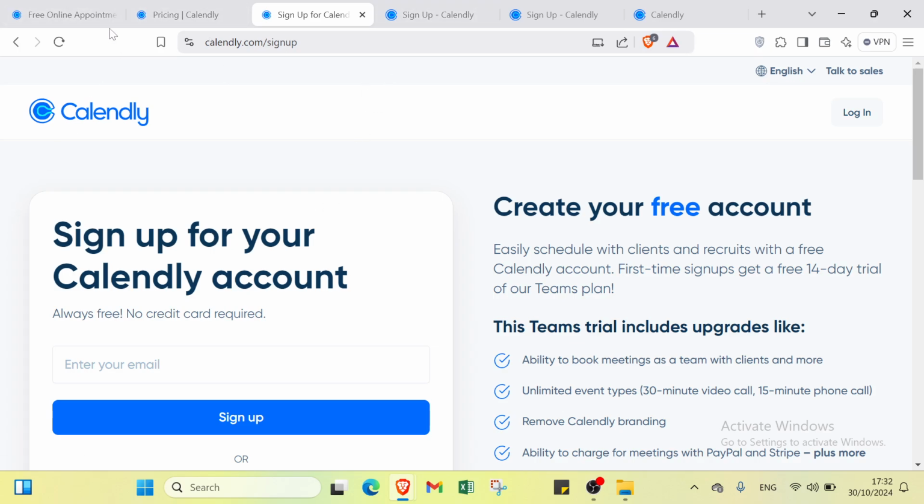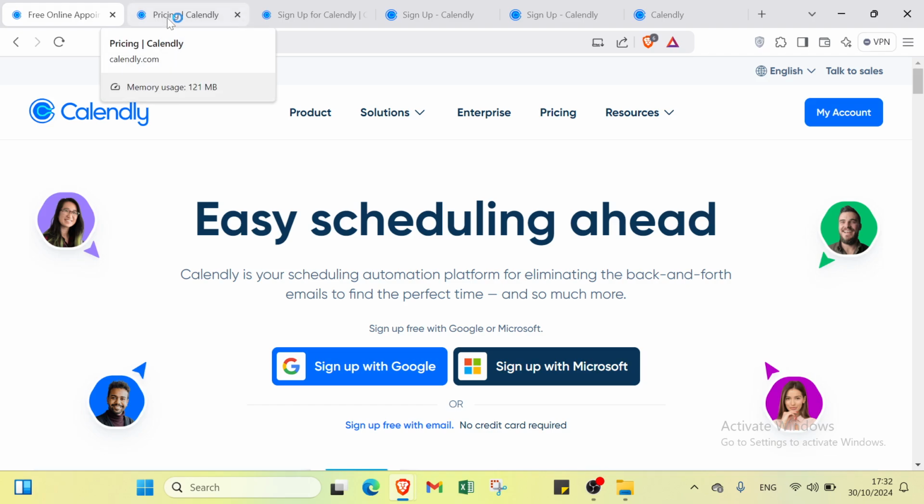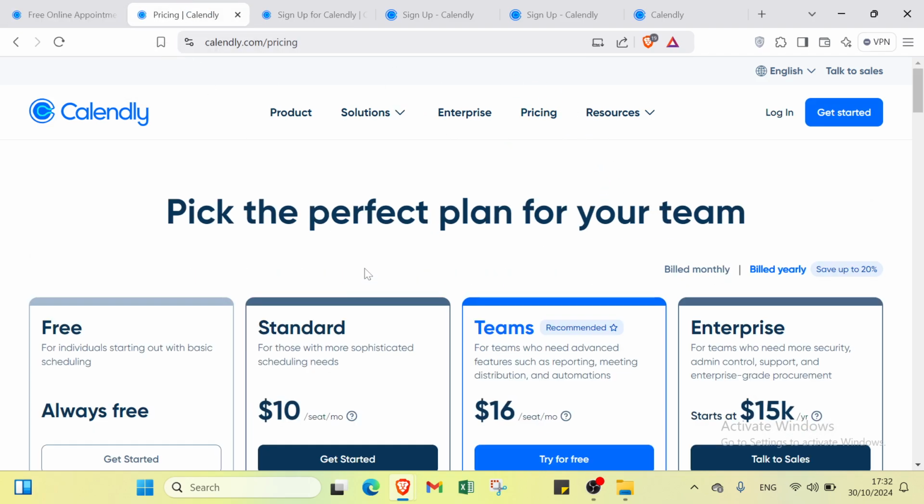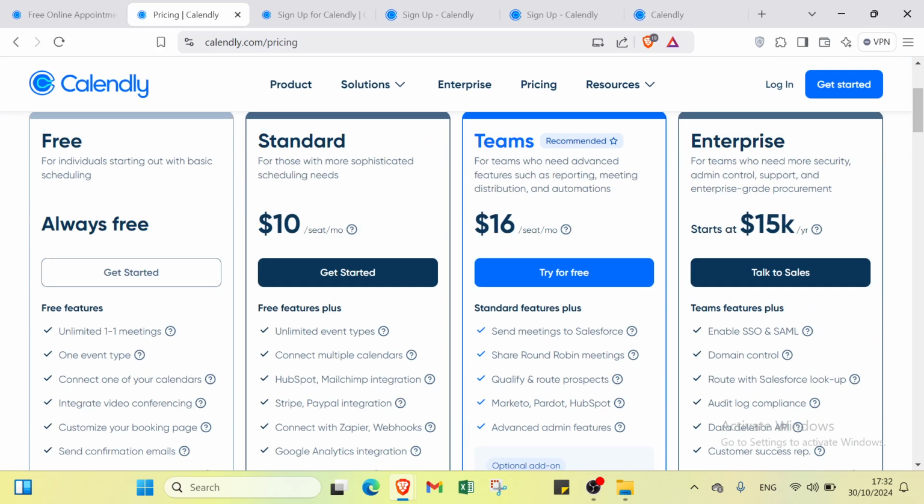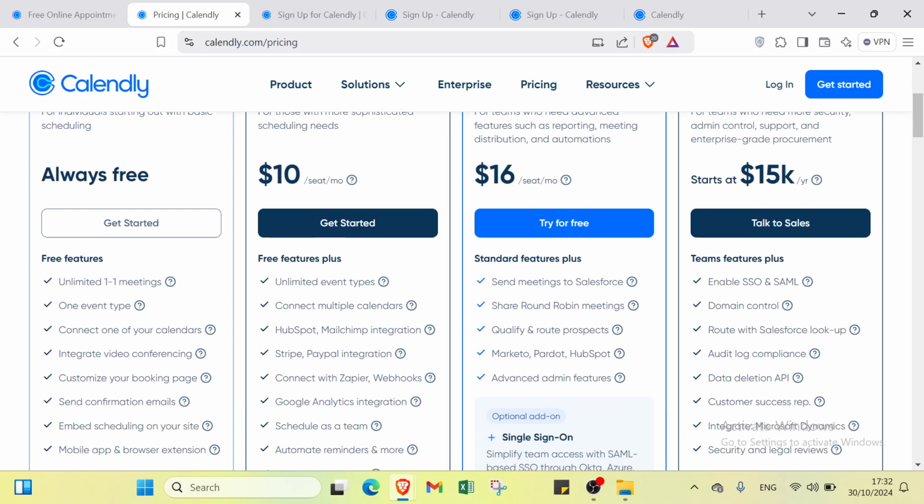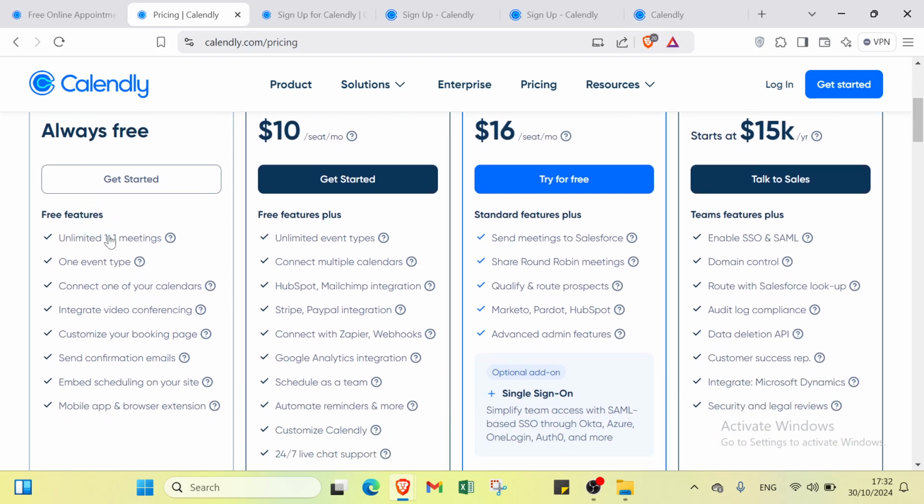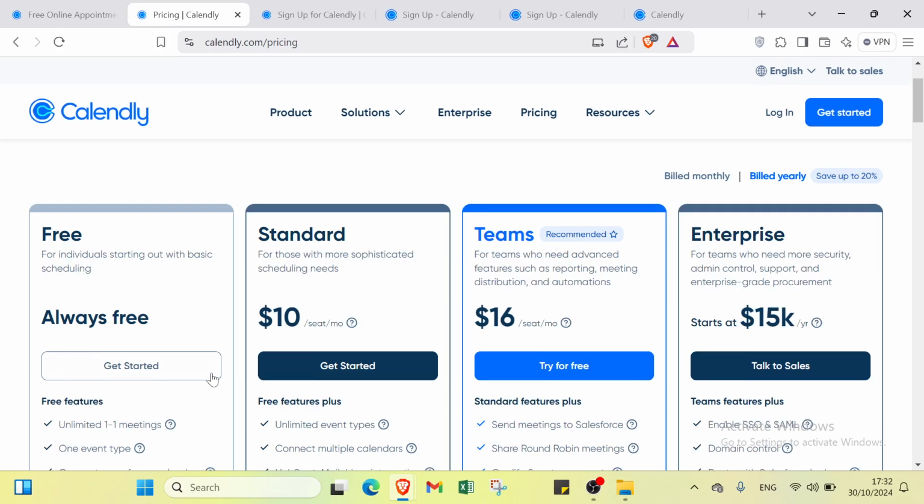But let's know firstly what the price or what the plans of this platform are. Let's just click over the pricing and you'll find another page, which is this one. You have just to pick the perfect one for your chain. For example, if you want the free one for individuals starting out with basic scheduling, we have the key features here, such as a limited one-on-one meeting, one event type, connect one of your calendars, integrate video conferencing, customize your booking page, send confirmation emails, embed scheduling on your site, mobile application and browser extension as well.